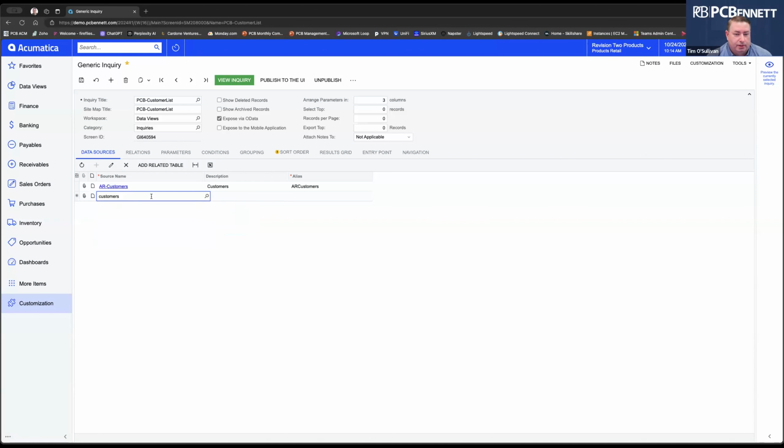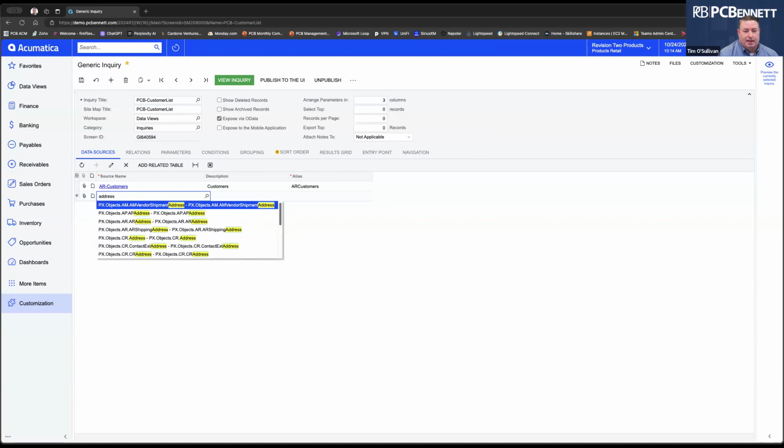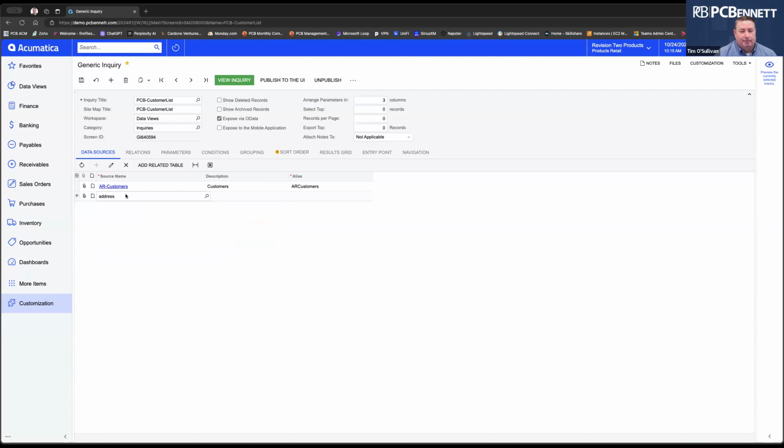If I wanted to add the address, I can just start typing address, and now we can see there's even more in this pull down, but we knew that the address list was in the CR address. I'm going to do it a little different way. I don't want to actually add it manually. So I'm going to delete that row and just leave it to the AR customer for right now, and kind of just walk through just a few things.